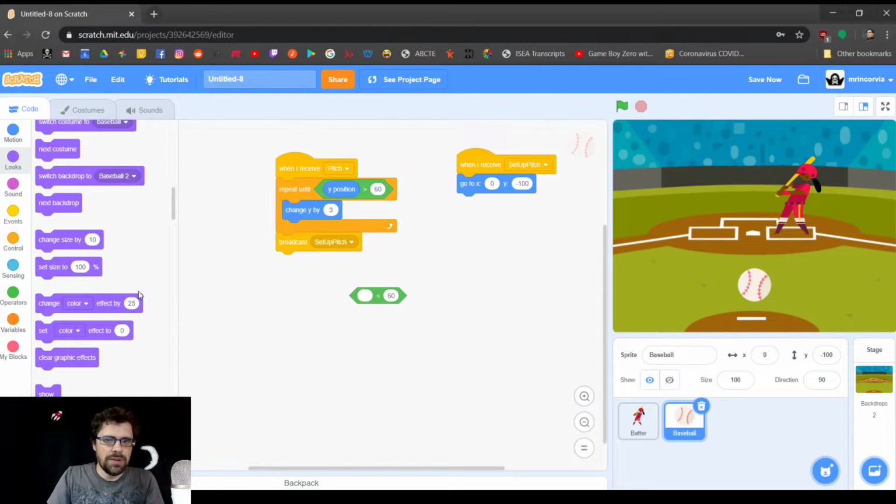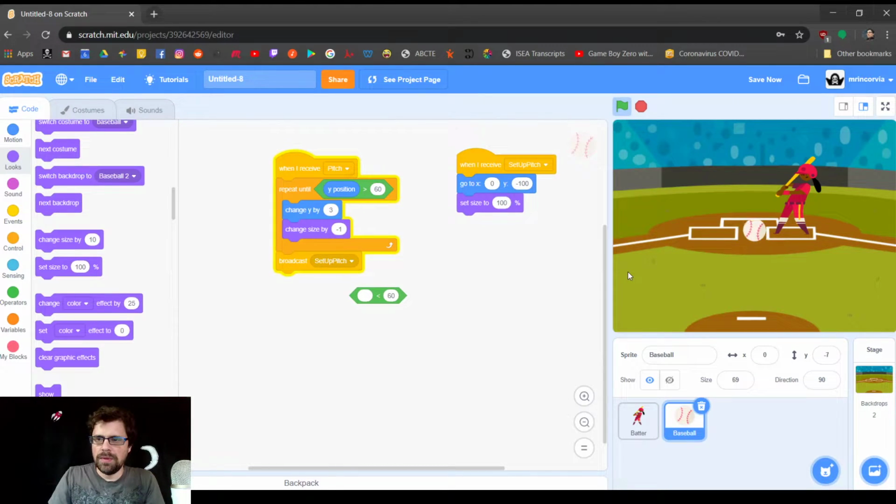Okay, when we set up a pitch, we're also going to set the size back to 100. And we're going to change the size by -1. Put that in there. All right, here we go. There we go. Good, except it was not quite enough. Let's do -1.5. Let's try that. Go. There we go. Look at that. Looks like it's flying towards our pitcher. There we go.